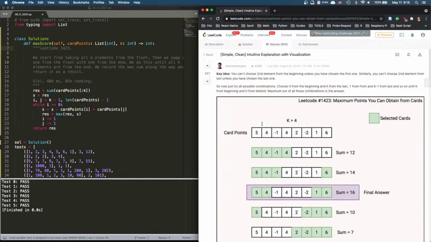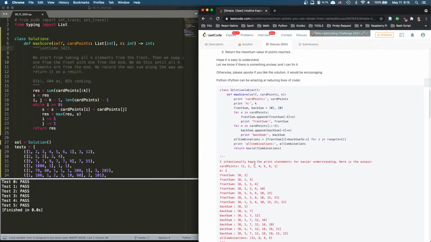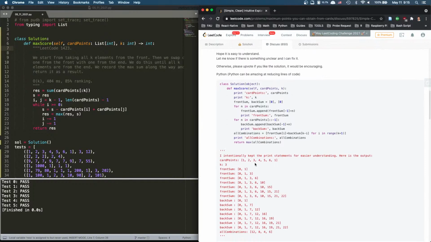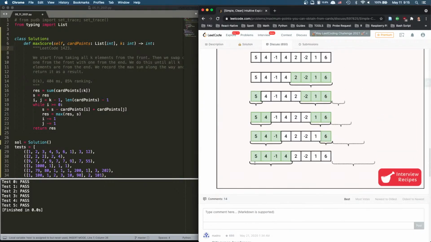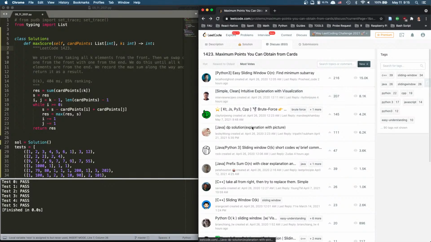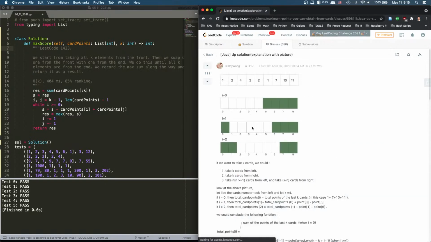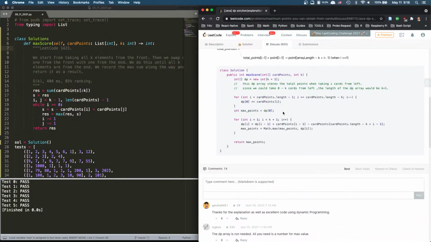Is that person still using Python 2? Man, look at this. This is Python 2. Did have good drawings though. DP solution. Oh, this is a bottom-up DP, huh? Okay, let's take a look.